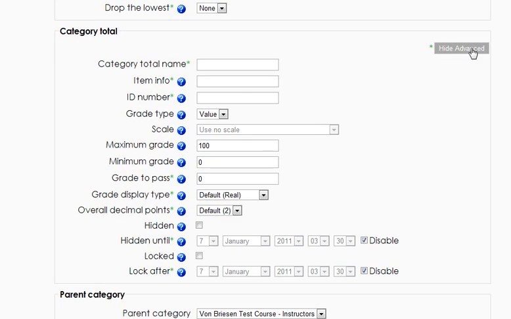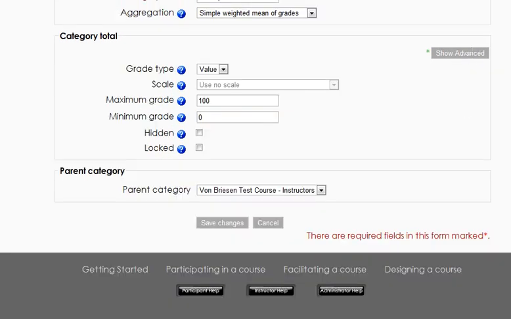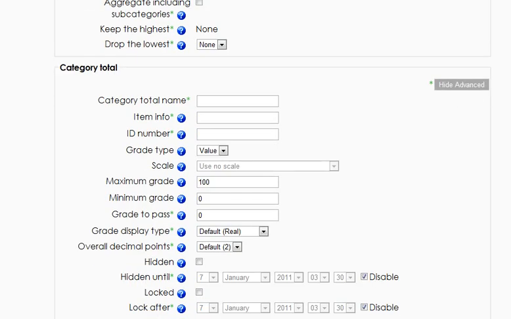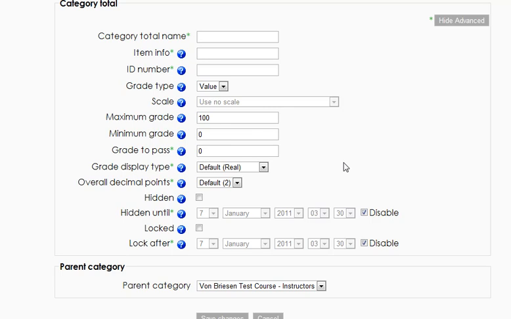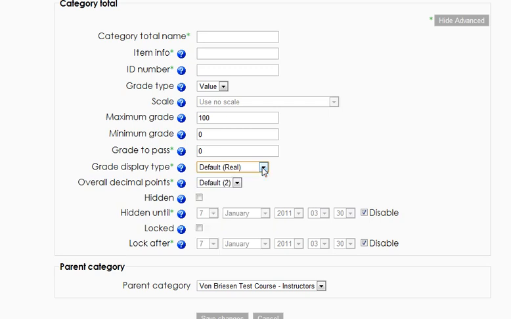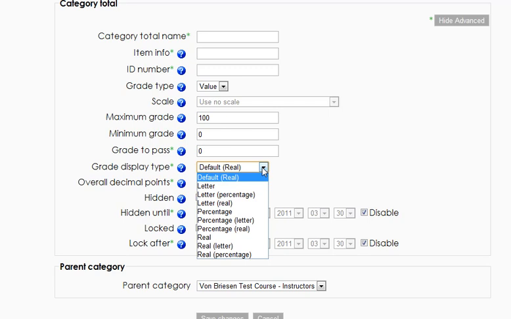We can hide this advanced stuff if I don't know what I want yet. And actually, it's worth mentioning, under this advanced, all of the category total settings are the same, so you have to ask, does it make sense, for example, under grade display type, to have a letter in a category? Would you want to have an overall letter for the category of grades or category of homework? I'm thinking probably not. So in that case, it makes sense to have a real or a percentage, right? So you could put real percentage right there, and it would show both those numbers.